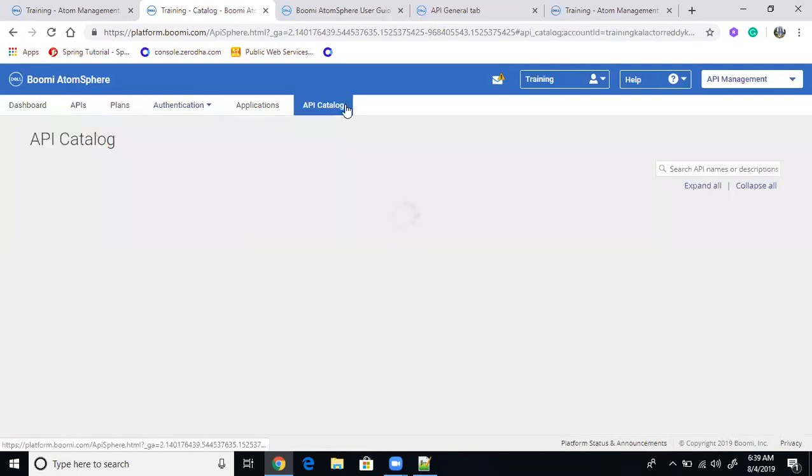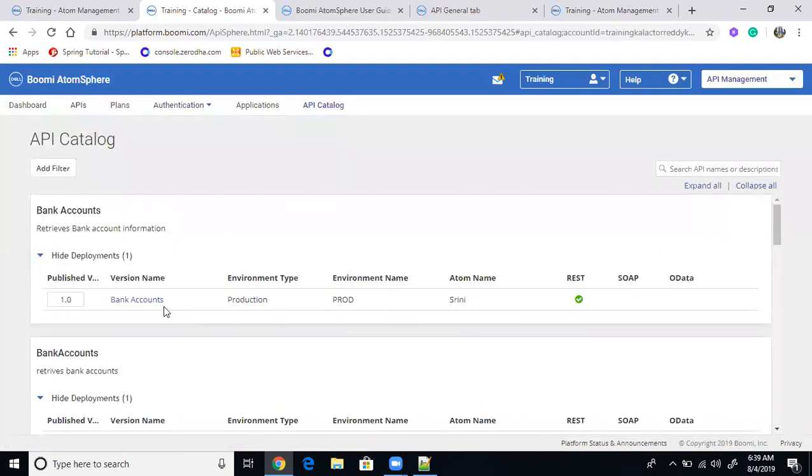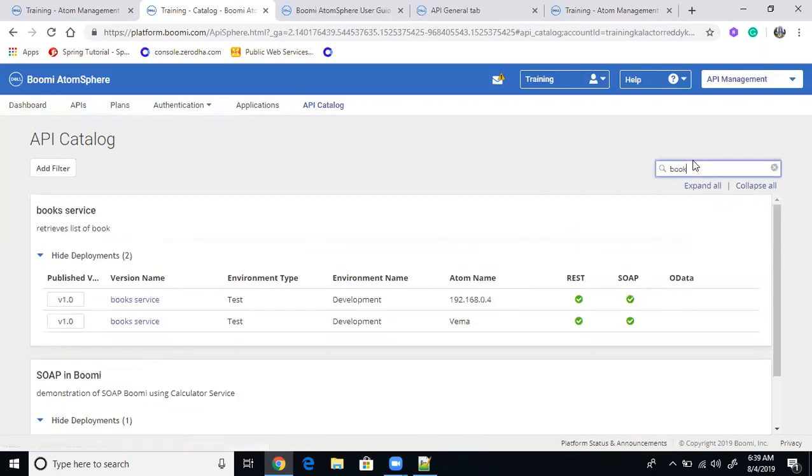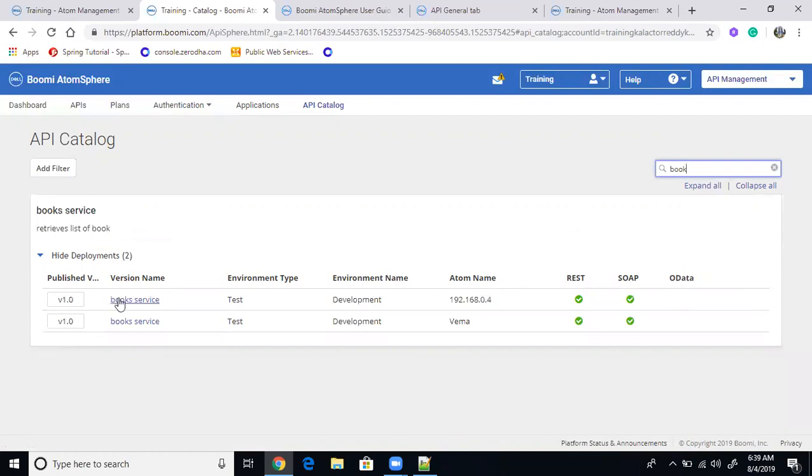Okay, now let's move on. Catalogs. A catalog is basically a way to list all the services. So now this is the one service, and this service has an Atom name. Why is it showing two entries?